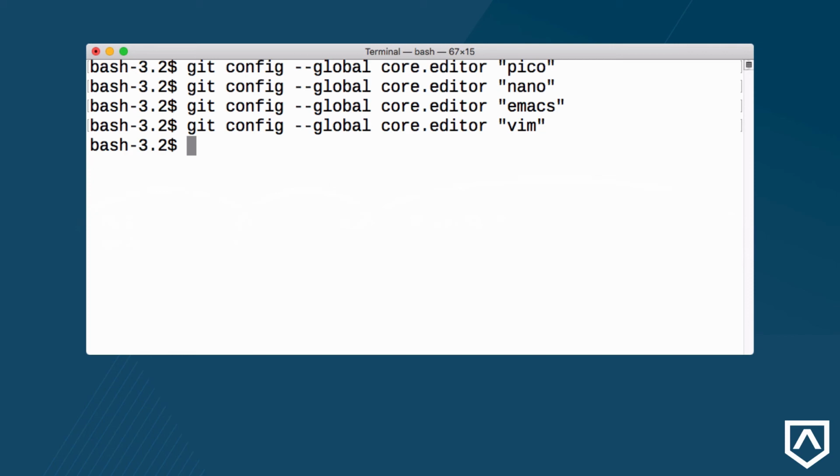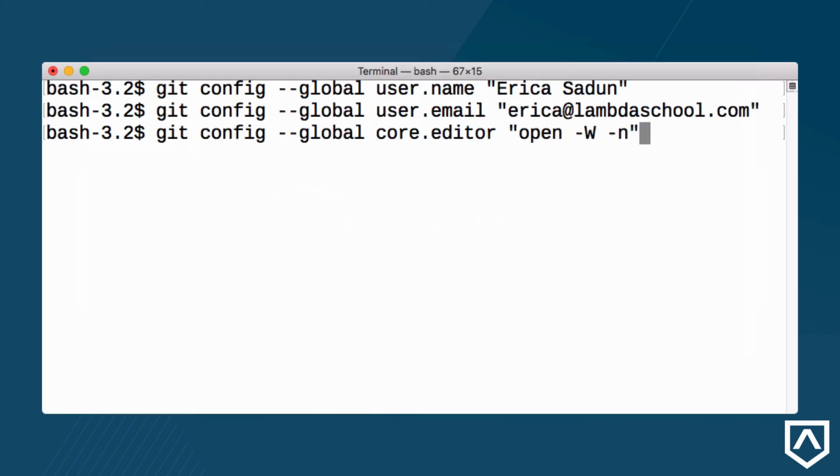You set up the editor by issuing git config global like before, followed by core editor, and the name of the editor you'd like to use. For example, you might use Pico or Nano as your primary editor on a Linux system. The editor name is string-based, so watch out for typos. If you're on a Mac, you can configure Git to use the built-in TextEdit editor instead. TextEdit is the Mac's natural environmental editor for text. You set it up by configuring the global core editor to use the open command.